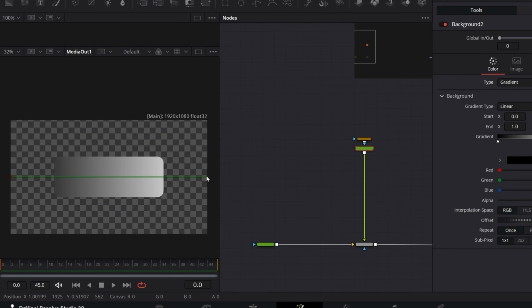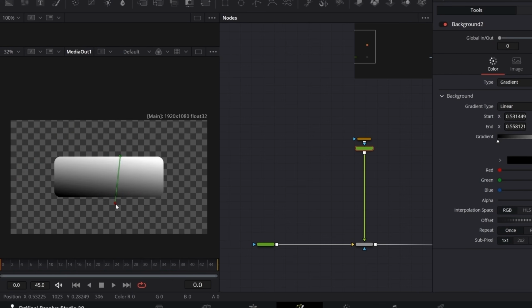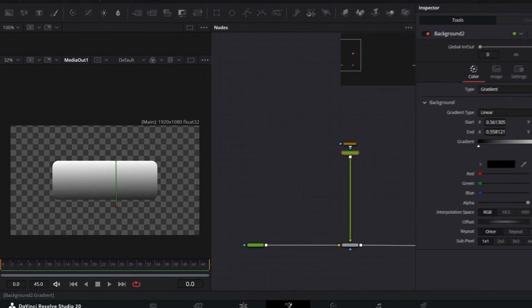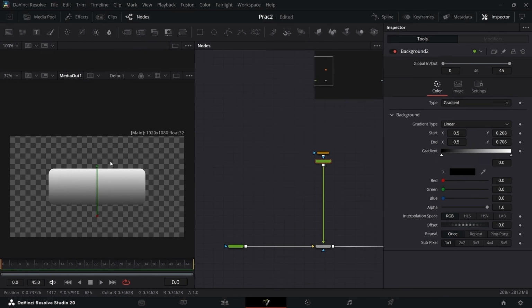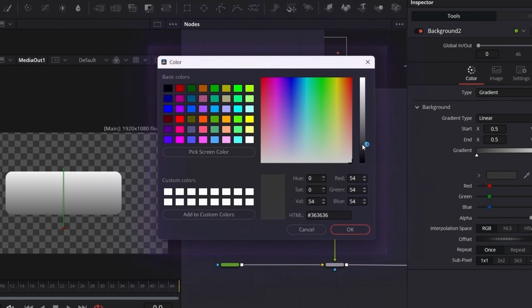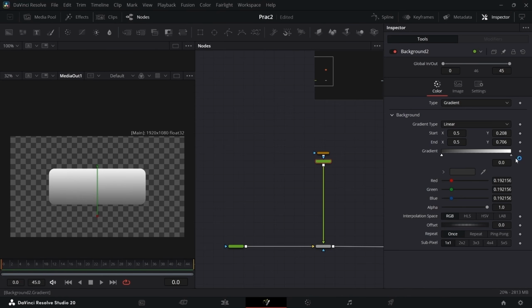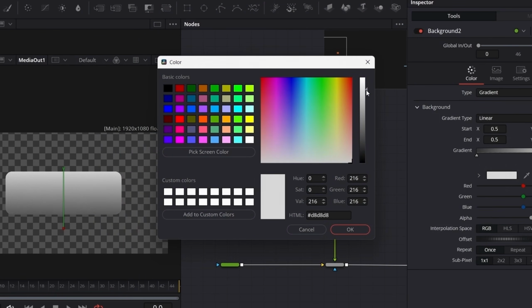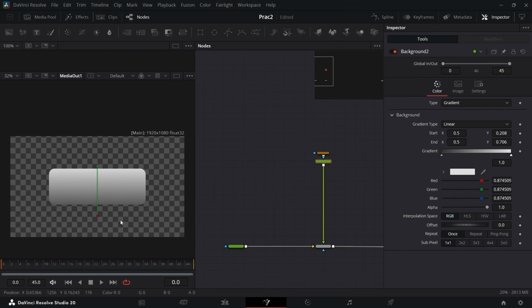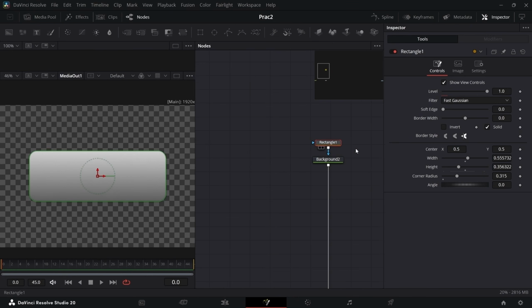Now we just need to grab these handles here in our inspector and we move it somewhere like this. You can come in here and fine tune things a little bit. So I'll just fine tune it so that it's exactly like this. And then we can mess around with the colors a little bit. I'll raise the gray, maybe something like this. Then I'll reduce the brightness on the white parts just a little bit so that the gradient is a bit more matchy.